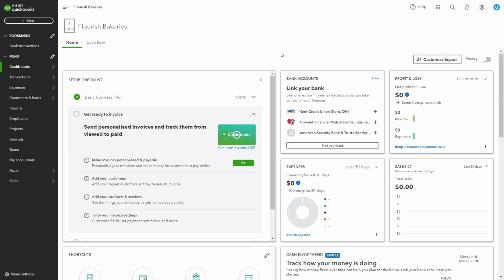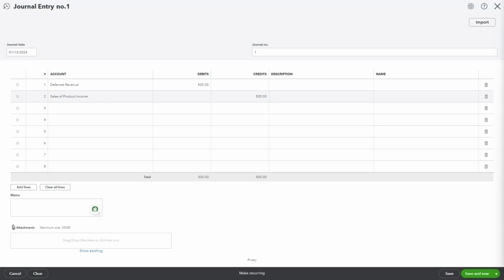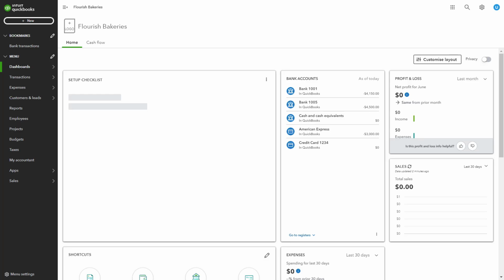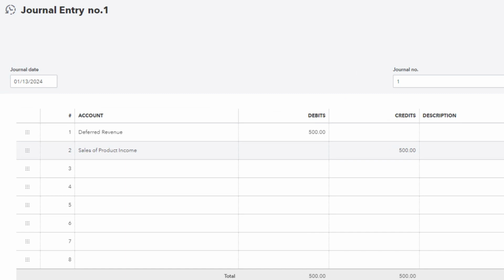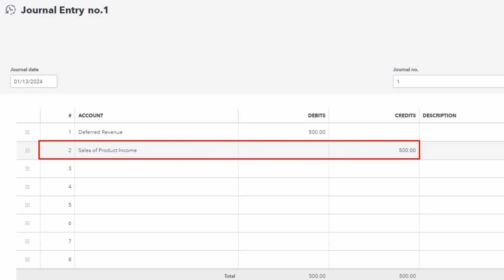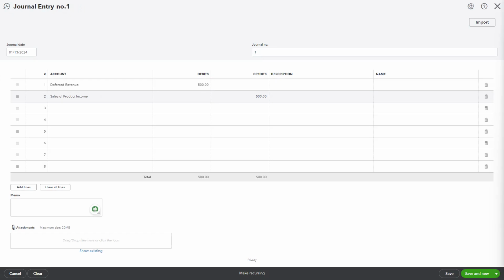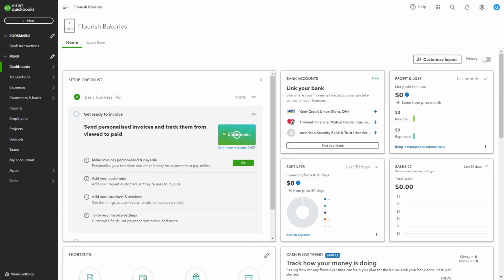As you deliver the goods or perform the services, you can start recognizing the revenue. Create a journal entry to transfer the amount from the deferred revenue account to the appropriate income account. Navigate to the New tab, select Journal Entry under Other, and enter the journal date of the service delivery or goods delivery. Debit the deferred revenue account and credit the appropriate income account, such as sales or service revenue. This process ensures that the revenue is recognized in the correct period. Click Save and Close, and you will see that the deferred revenue account has been debited $500.